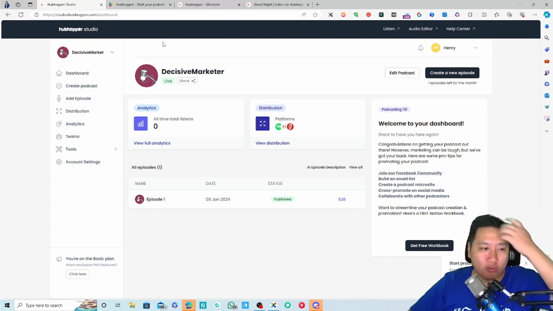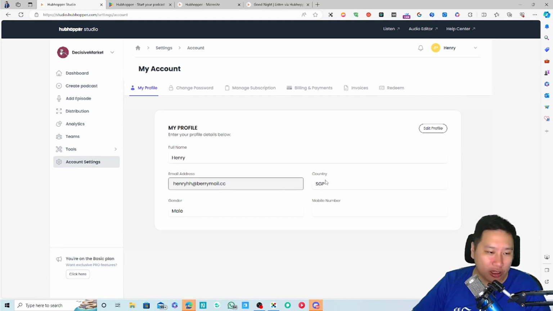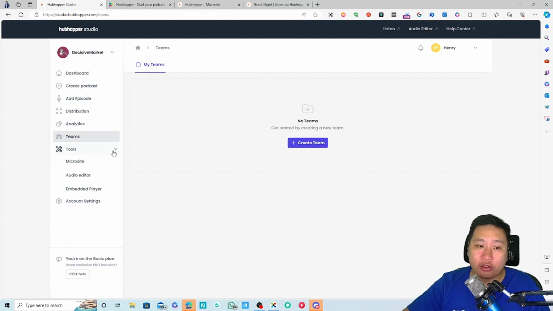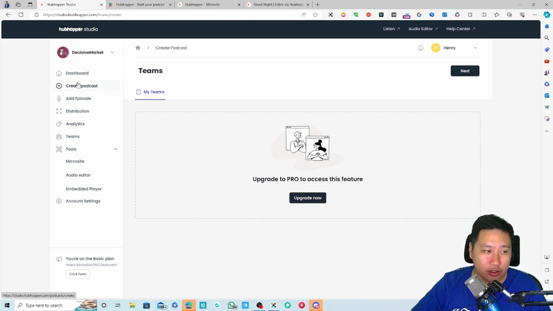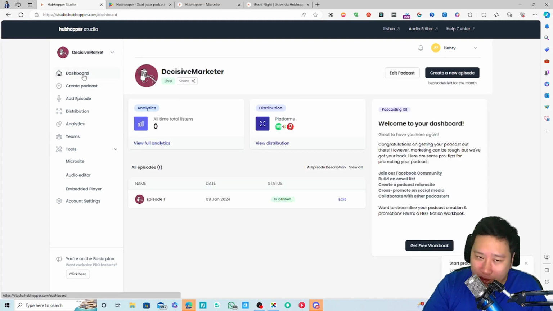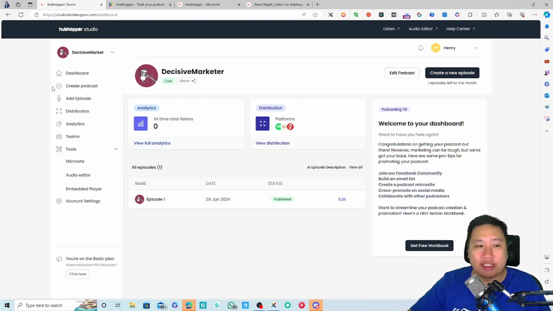So how HubHopper works. The first thing, of course, is you have your account settings. You can set up your profile right here. Next, you might want to start creating your team and adding your team members into HubHopper as well. And then you can start your podcast.